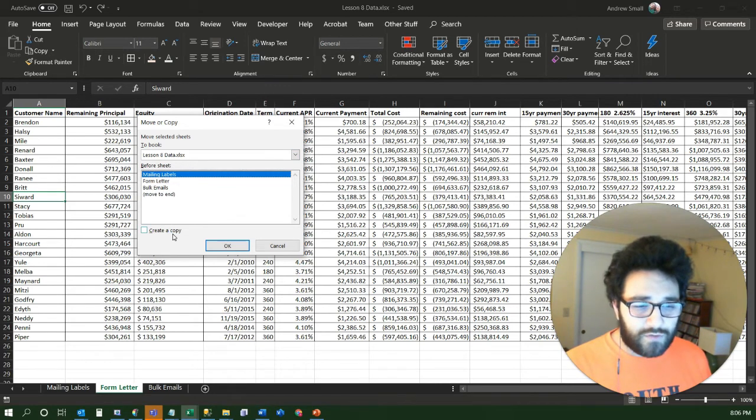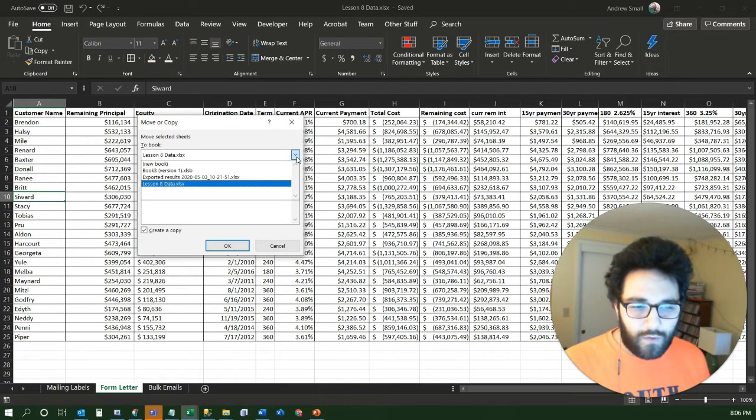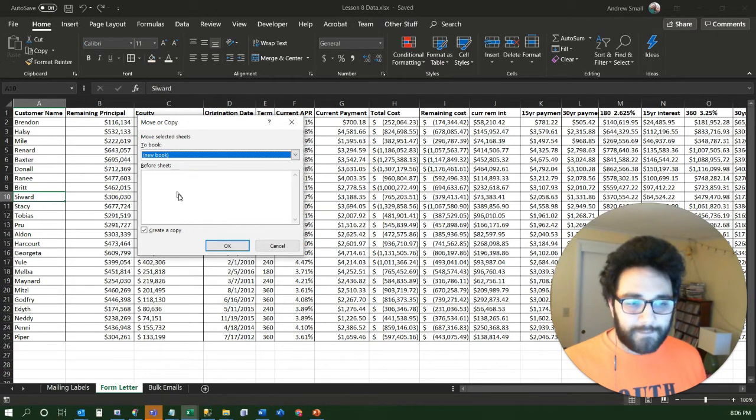I actually want to create a copy. I don't want to move the tab. And I want to copy it to its own file. So if you click this down button, it'll show you all the documents you have open currently. But you're going to click New Book. Make sure Create a Copy is checked and hit OK.